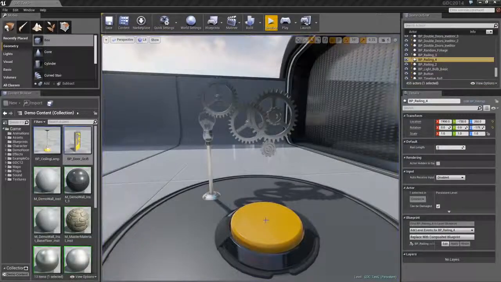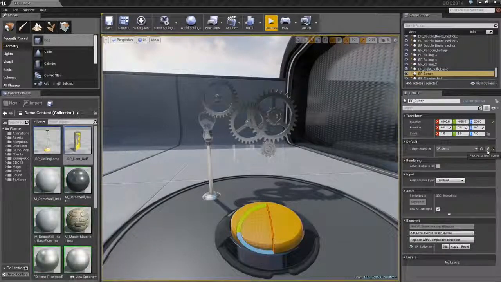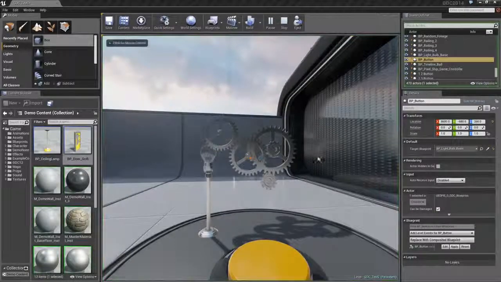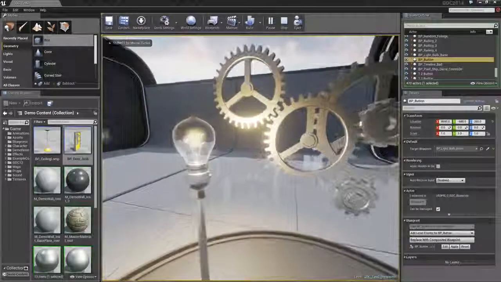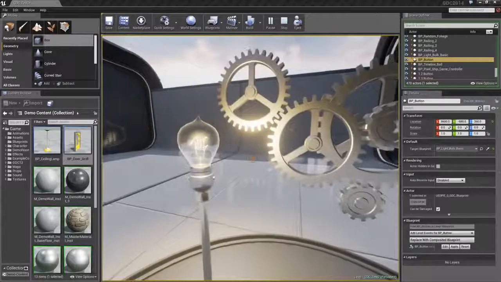Now, I'm going to jump out of the game. We'll select the button. Now I'm going to tell it to communicate with the light bulb instead. I'll hit play, and the next time I step on the button, the light bulb lights up, but the gears remain stationary.